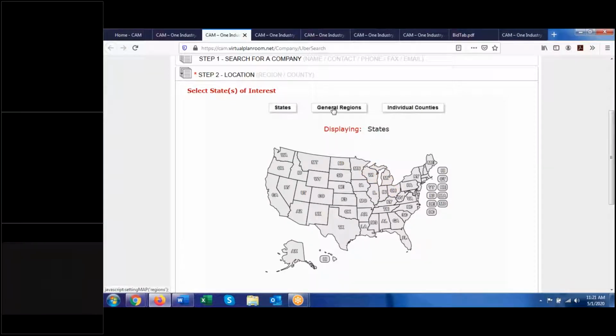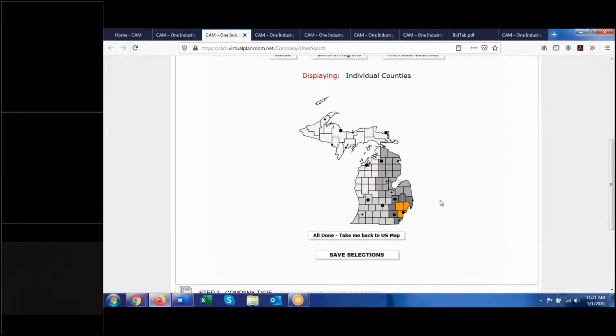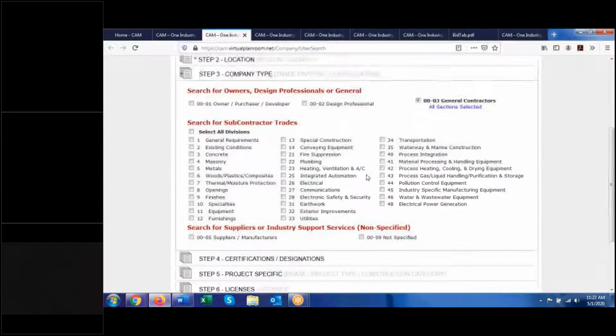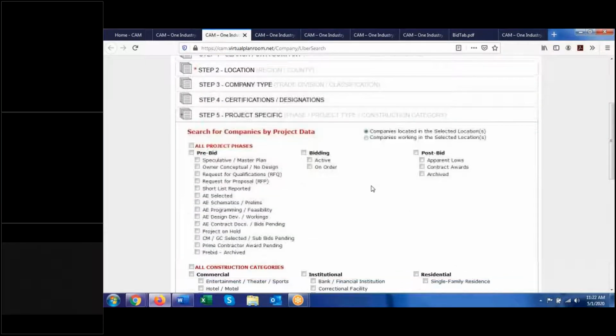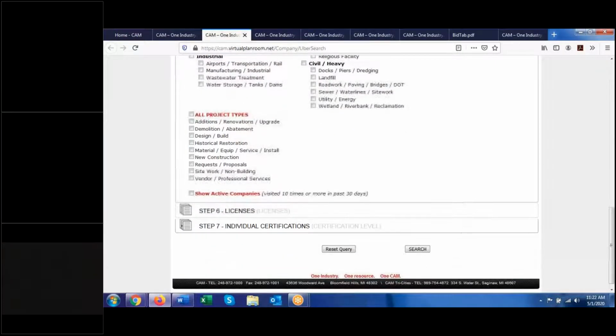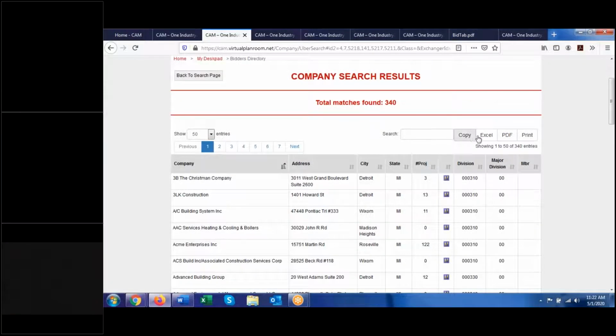You can narrow your search results down by individual counties. Let's say you're looking for companies that are just within that tri-county region of Oakland, Wayne, and Macomb. You can save selections. And maybe I only want general contractors. And maybe I only want general contractors that do commercial work. That gives me 340 general contractors. From here, you can export to Excel. You can print the results.